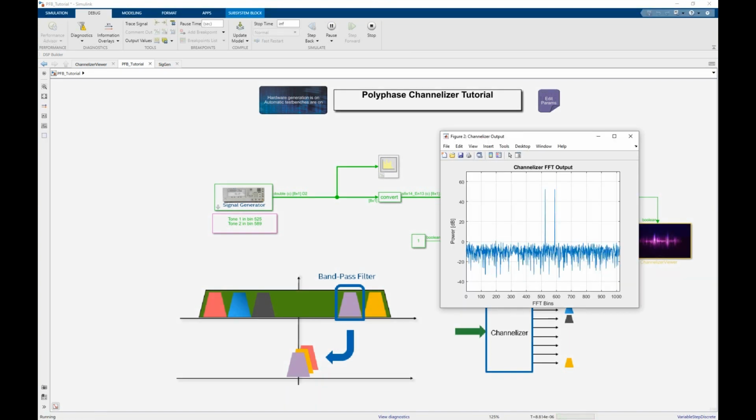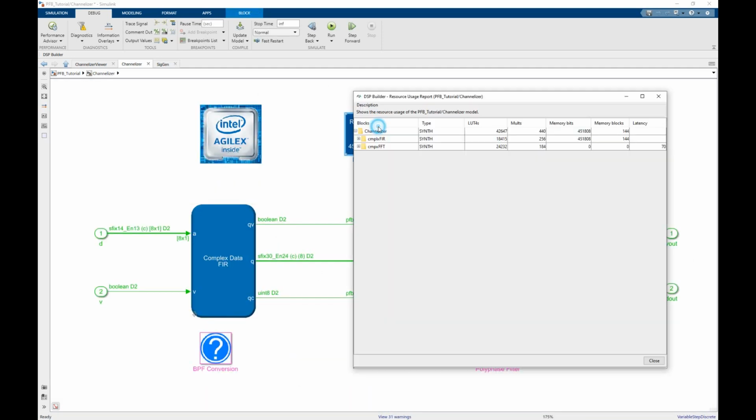Here you can see the results of the simulation produced by Channelizer when we have 2 tones fed into it. The plot shows our 2 tones without any visible energy leakage outside of the populated channels. This is actually a correct functionality of our Channelizer. This is good. Here are the hardware resources estimation. You can see it's broken down to individual blocks.